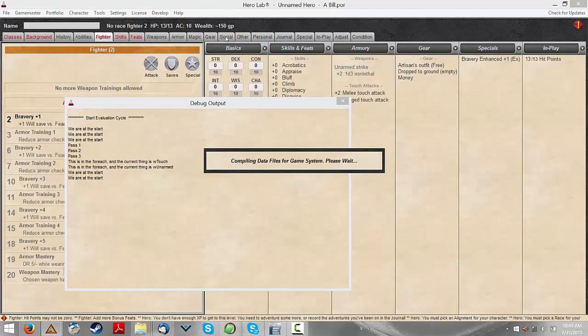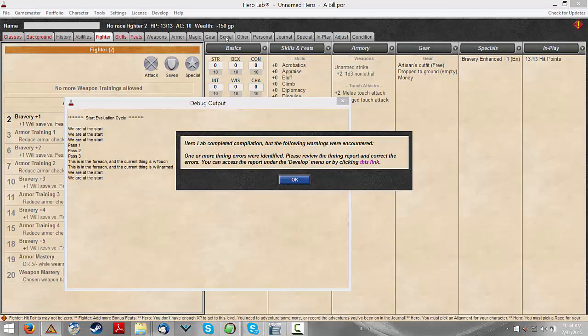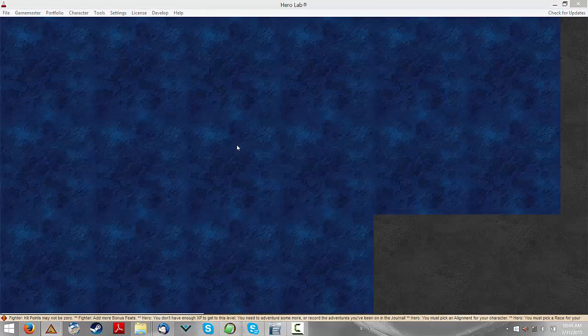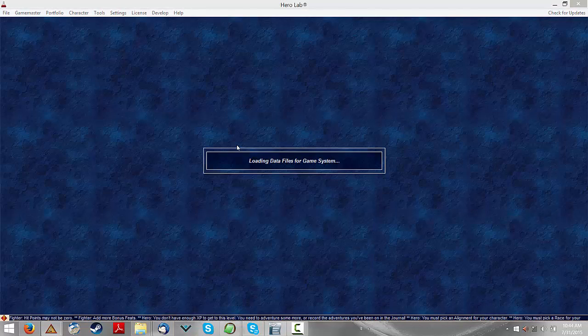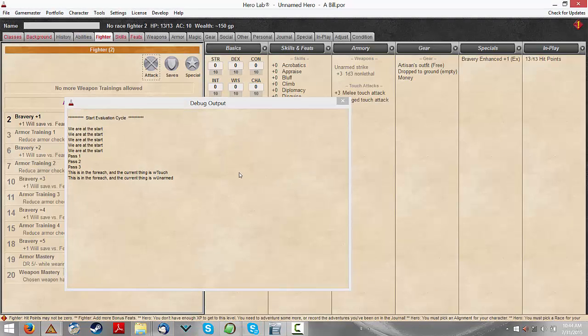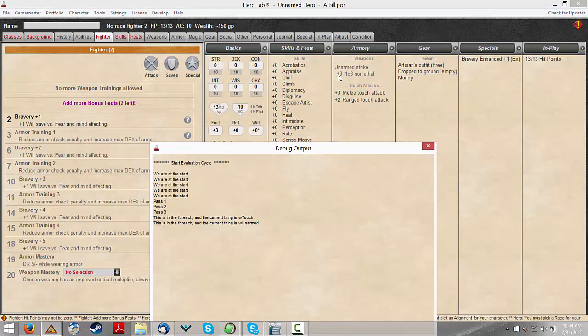Crossing my fingers that I've got it this time. Okay, now we have a +3. Yeah. Wonderful. Our morale bonus is working. So that's a 4 each.